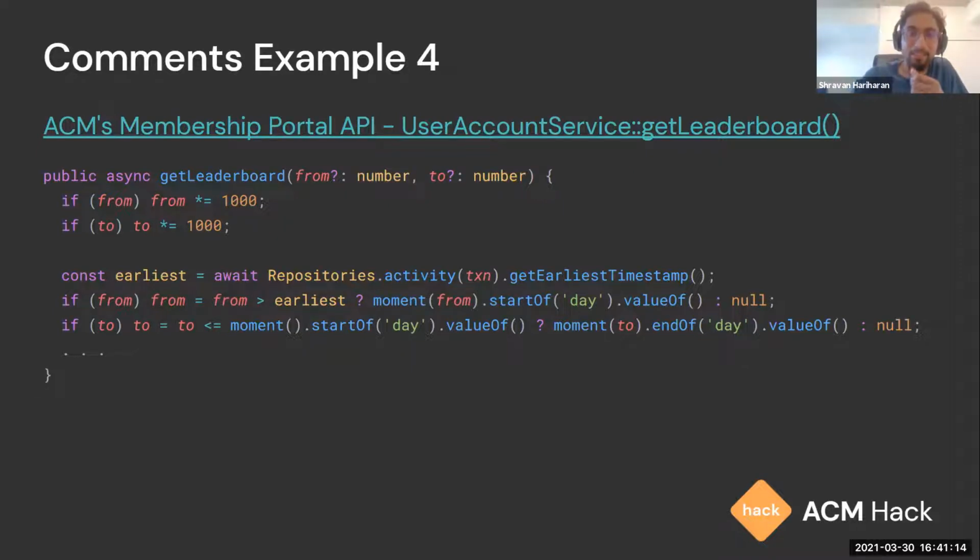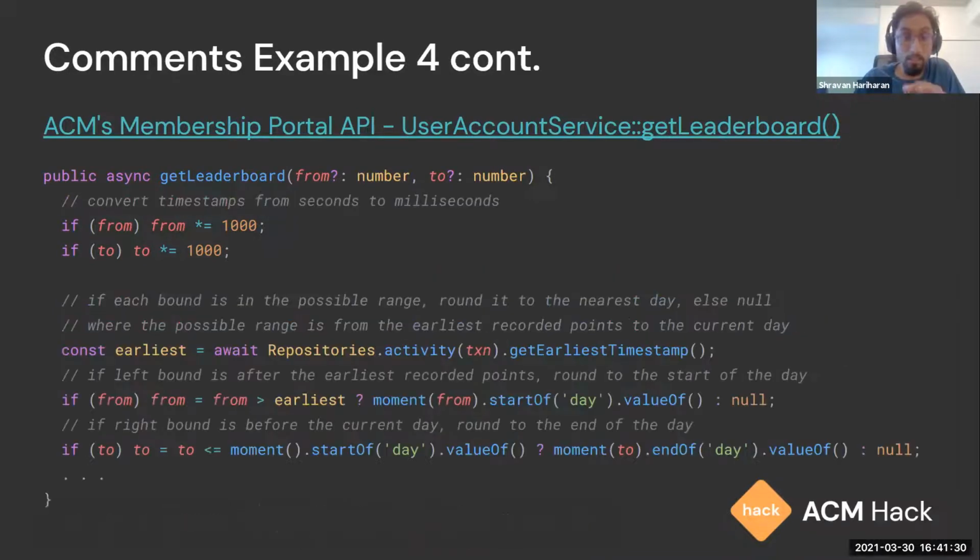It's kind of confusing what's going on here, but if you think about it, you can't actually rename any of these variables to make it any clearer, right? So this is a good point to use comments. So if we just check out a commented version of this, and this is how the code actually is in our portal, we have comments here.